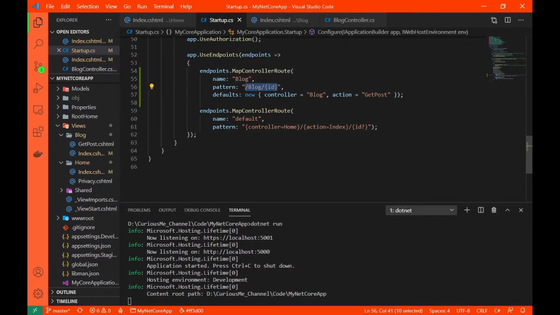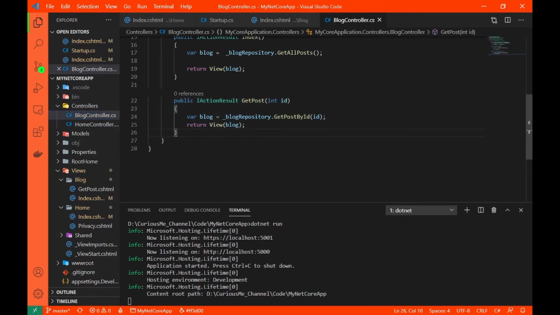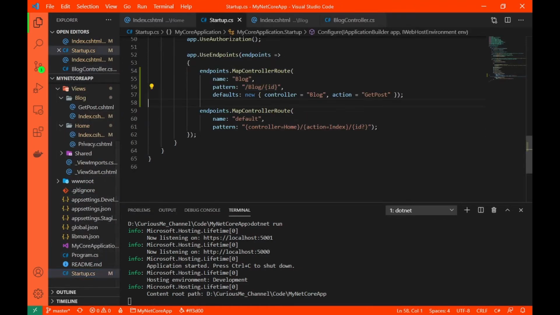Now this specific endpoint will redirect our request to this blog controller. This action will get executed with the appropriate ID and will get the result. Okay, I hope that was clear. So similarly, you can target user with a specific ID, and you can also target author with a specific ID.